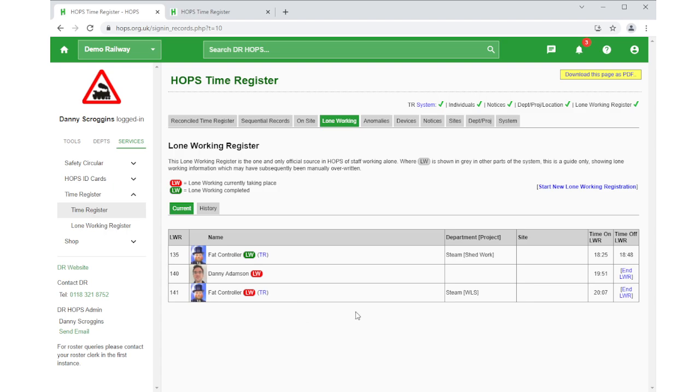Now, the user will stay on the Lone Working Register, which actually is stored separately from Time Register. So if Time Register links signs in and out, and if you join and split records and all that stuff, that won't affect the Lone Working Register in any way. Once the record is in there, it sits completely separately from the Time Register record to make sure that the Lone Working Register can't be contaminated by administration going on in the Time Register system.